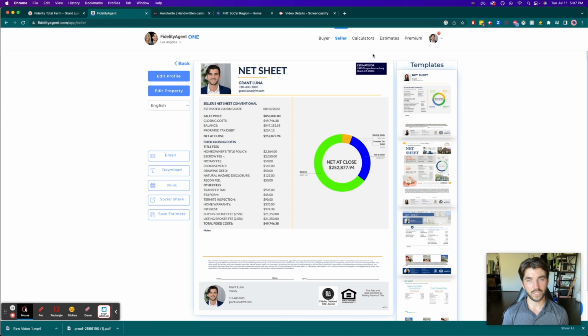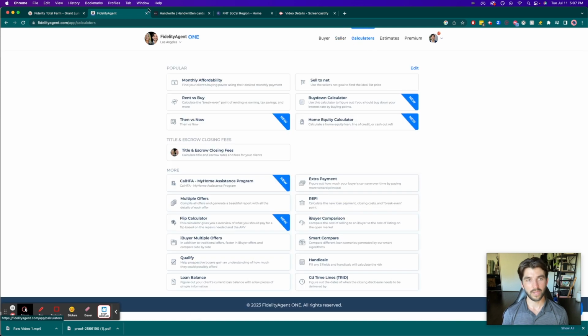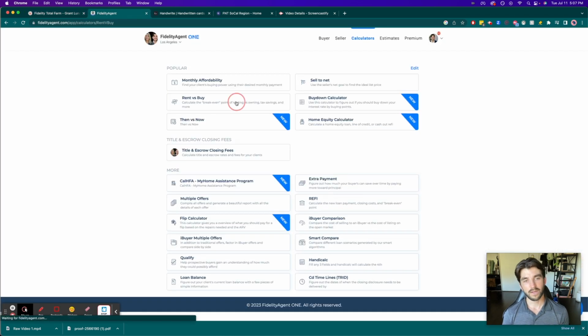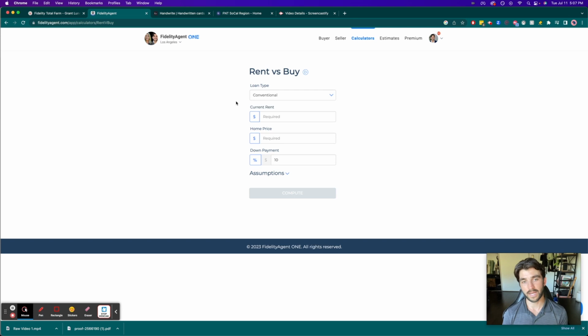So you can go back to Fidelity Agent One, then you can go to calculators. So I have absentee selected up here at the top of the screen. So now it's filtered down to just 92 records. So there's 92 homes where the owner of the property doesn't live in the property. So it's maybe rented out. So now I can create 92 rent versus buy calculators, so flyers that I can hand out to people.